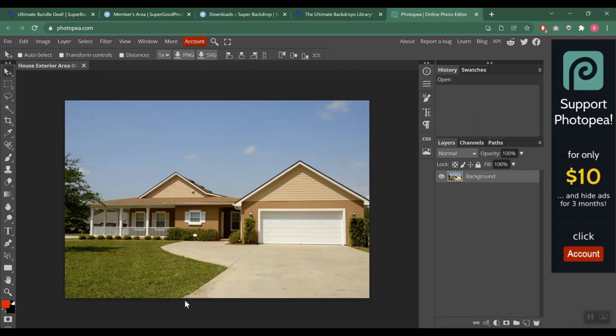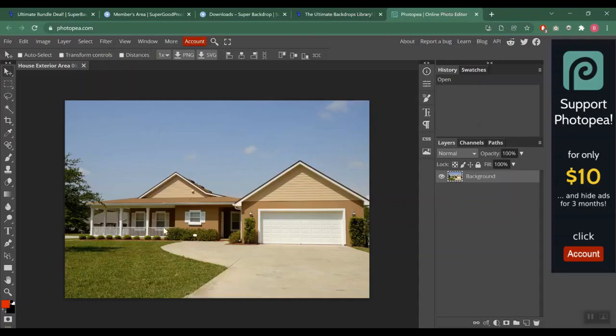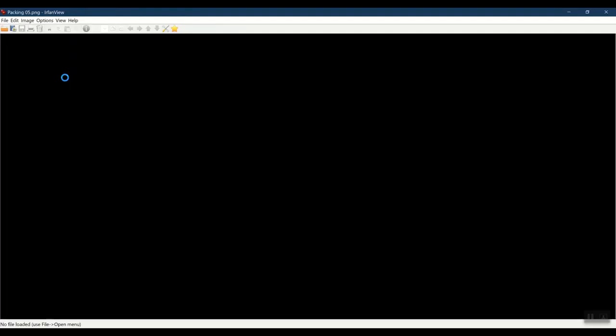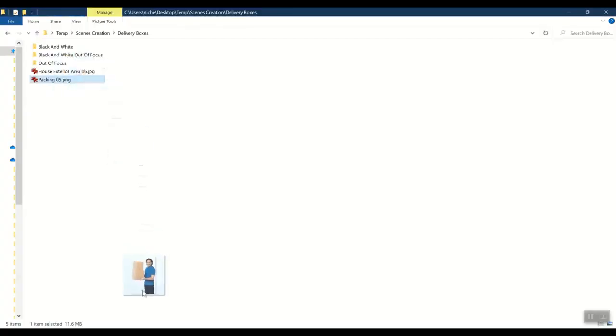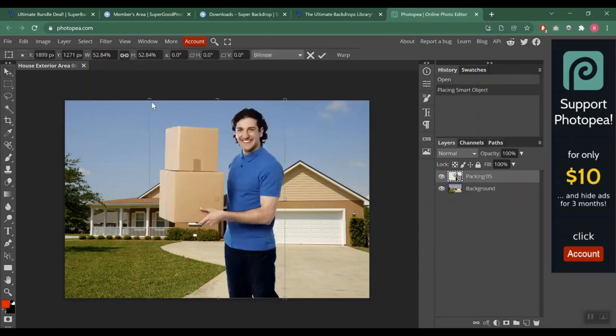So the next part is that I'm going to drop the versatile visual of a person holding a couple of packages in front of this house over here. So I just open this one. This is the PNG image that I need to drop onto my lovely house over here. Then I just drop it on top, and there you go.